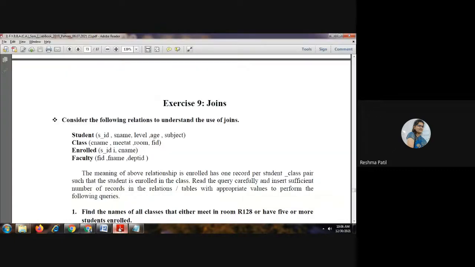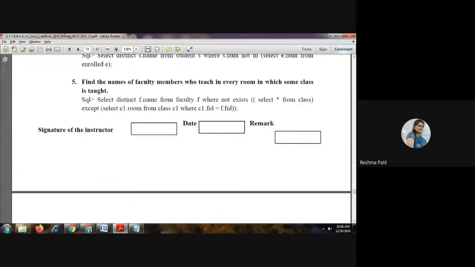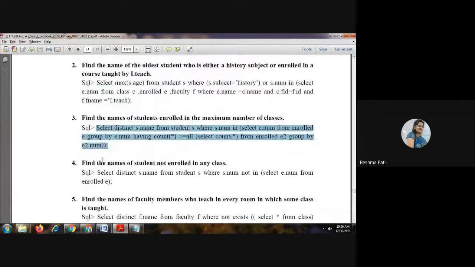Now the next query is: find the names of student not enrolled in any class. That's why I have given there one more student who is not enrolled in any class. Now we will check first whether there is such a student or not. Otherwise, we will insert one more record to show that this particular student is not enrolled in any class. So that particular student record should not be in the enroll table. So you will get some output. So we will check first whether we are getting any output or not.